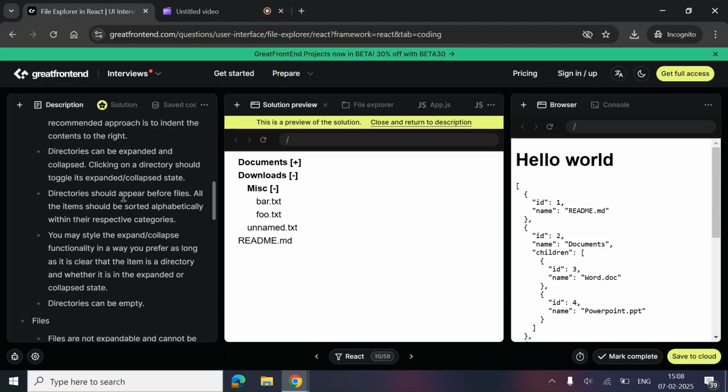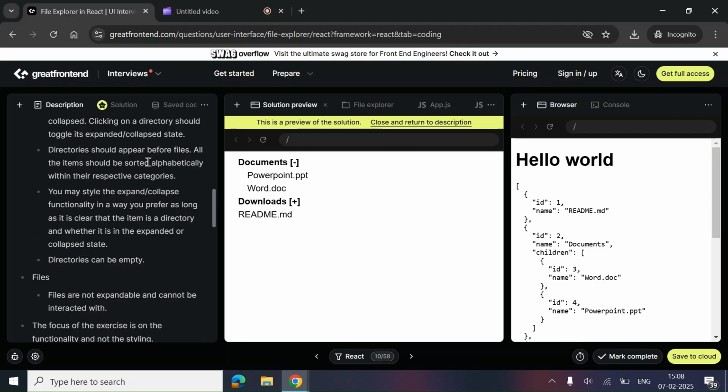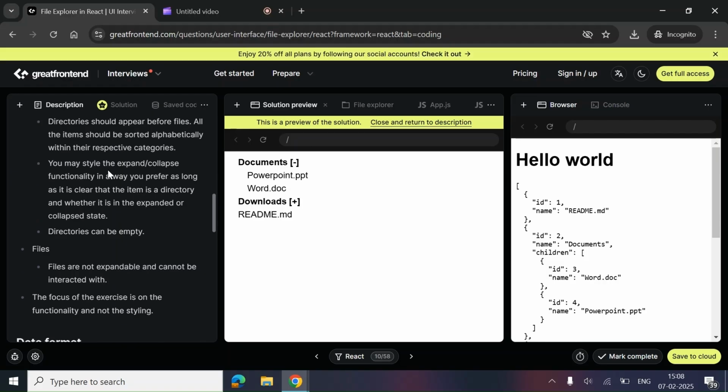And directories should appear before files. So for example, if we have a look at this, we have this file and these are the directories. So directories should come before, then we should have files over here. And all items should be sorted alphabetically. Okay. And apart from that, it's saying that styling doesn't matter. The main focus should be on functionality.